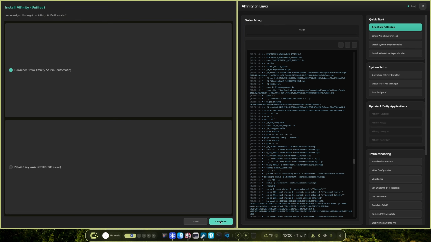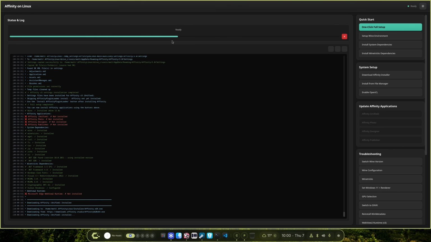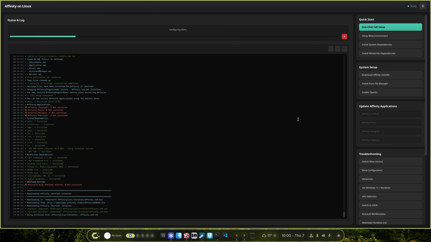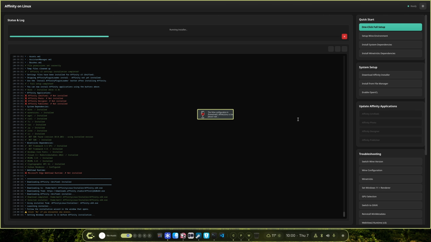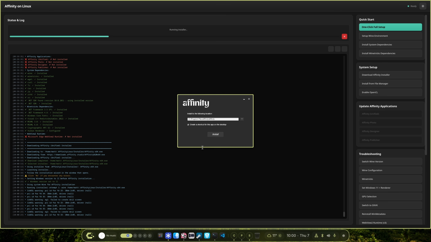And we're going to choose automatic download, but you can provide your own executable. This downloads directly from their website. So if you have any worry about that, again, you can check the source code, because people get paranoid over nothing. And you need not to do that, okay? It will set Windows 11 automatically because that's what's required. We're going to install.